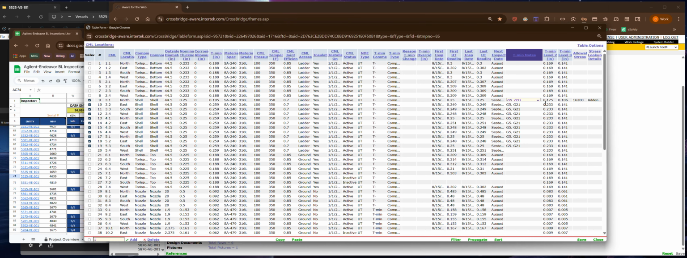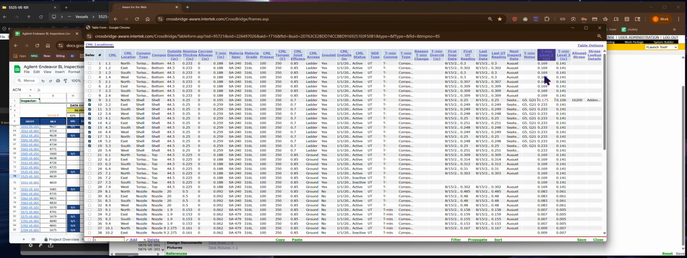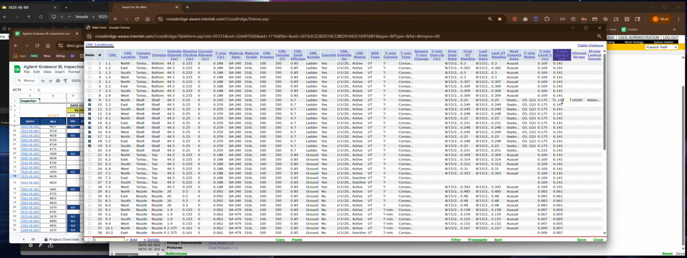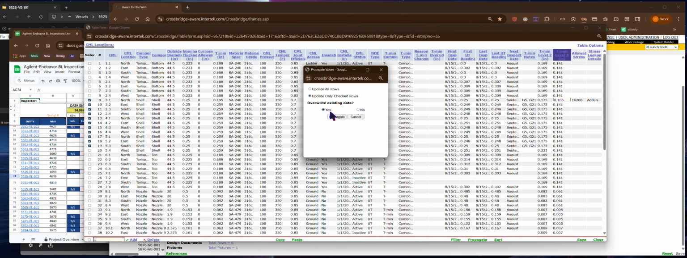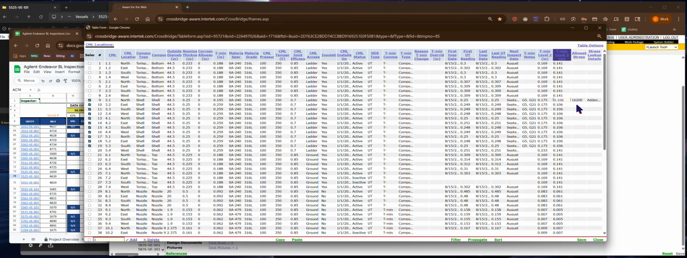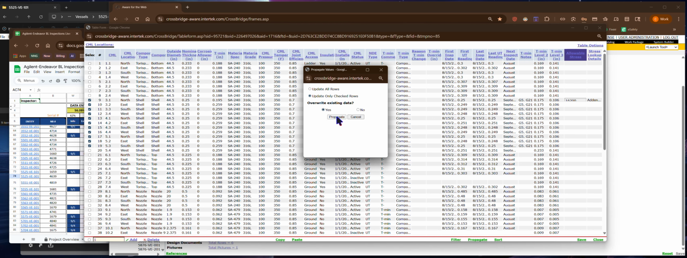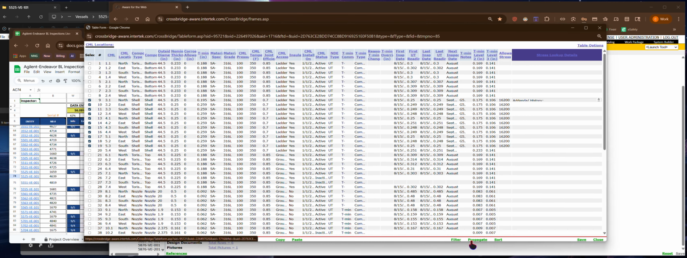Update only checked rows. Same with this one. Propagate. And it looks like these are unselectable, but you can still propagate it if you select it. Propagate here. Propagate here.